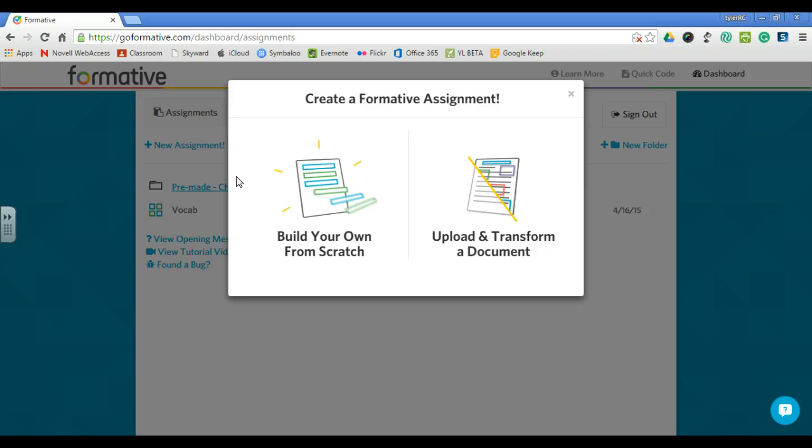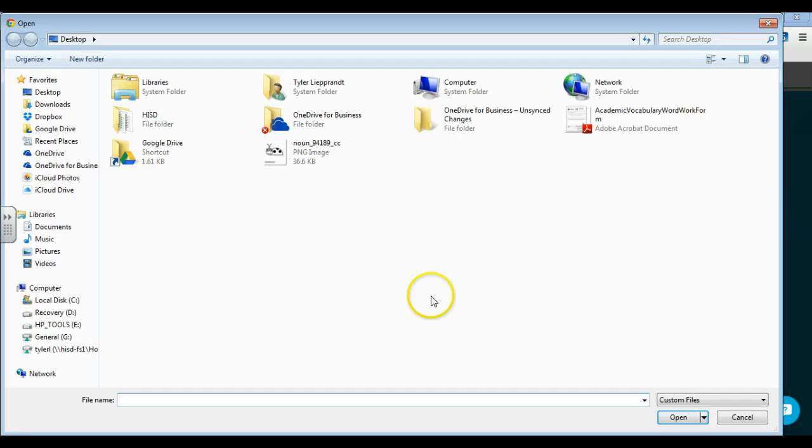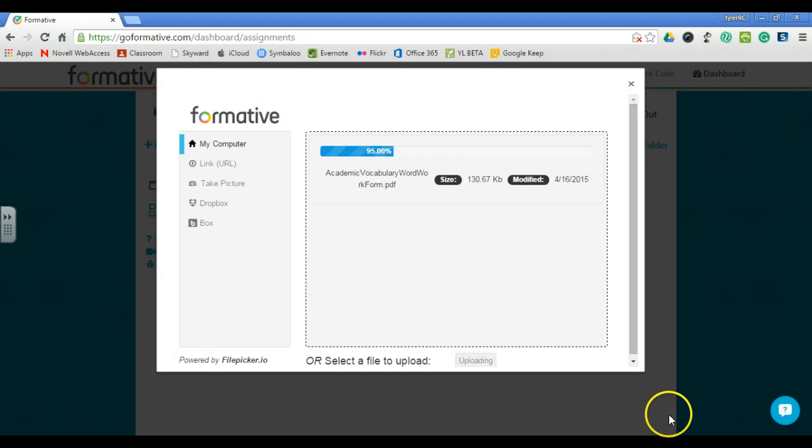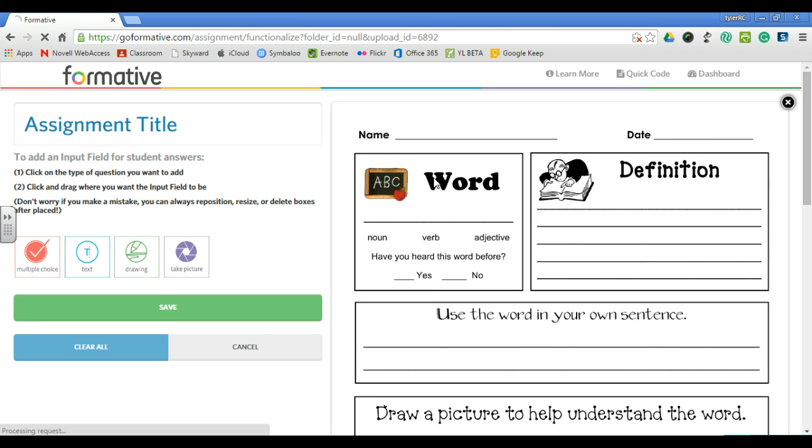It's probably a really simple way, but there's also this upload and transform a document, which is very simple as well. So for this to work, you have to have a file on your computer, which would be an assignment or a worksheet for your students. So I'm going to choose my file, and that's going to upload. It might take a couple seconds to upload, but you're going to see the actual PDF file on your screen here, and you're going to have 4 options of how to make questions off of your PDF file.